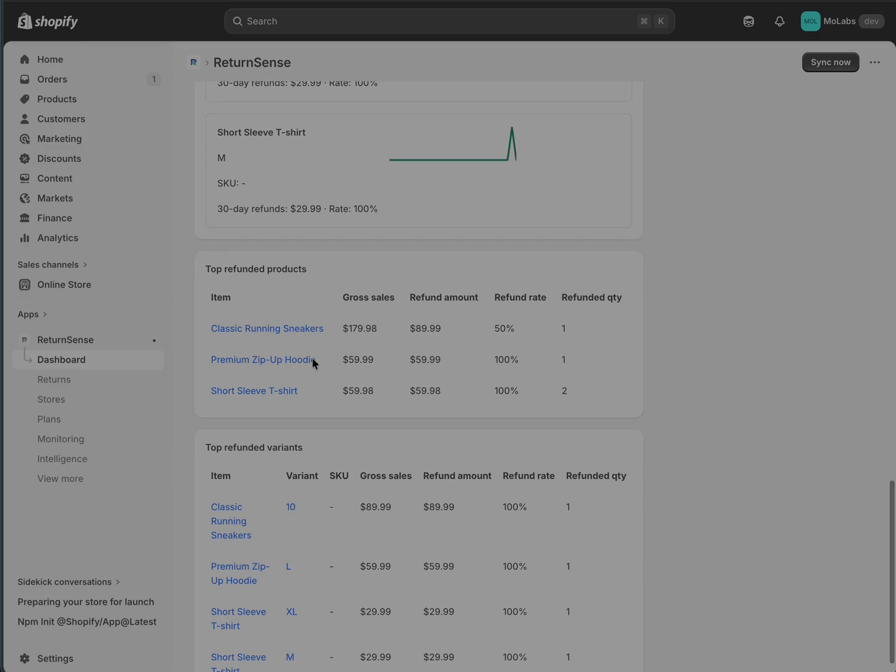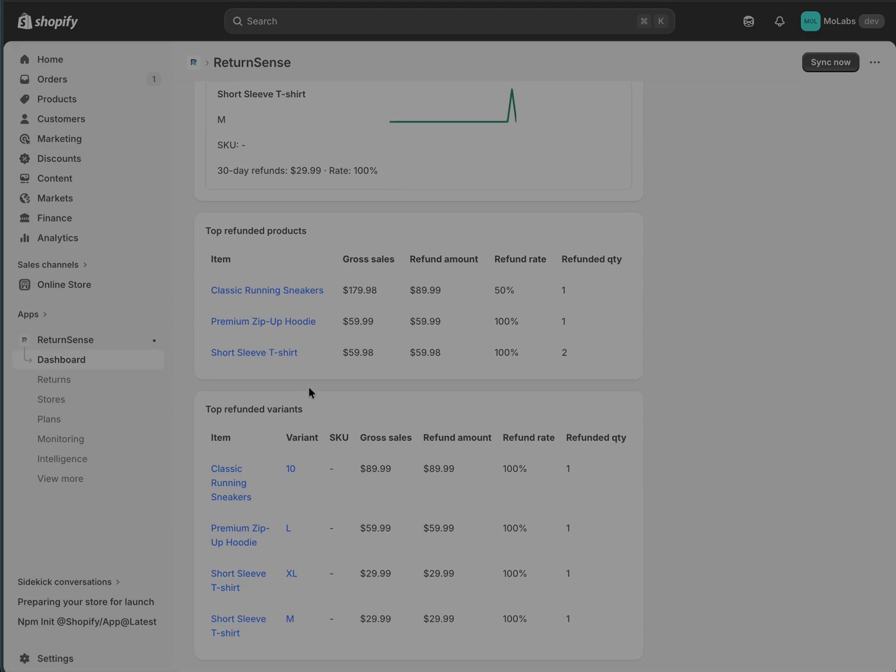And then as you go down, it shows top refunded products to tell you which products are being refunded the most, and the refund amount and the rate, and the quantity of how many were refunded. And then this is the top refunded variants. So for the running shoes, size 10 was returned the most. For the hoodie, large was returned the most. For the t-shirt, extra large, and so on and so forth, depending on what store you're running.